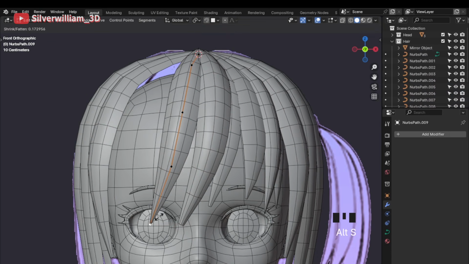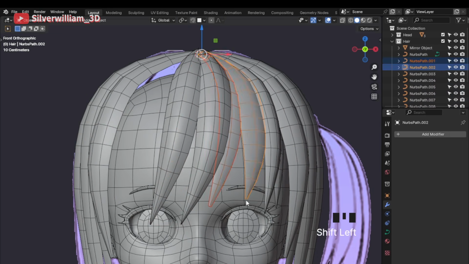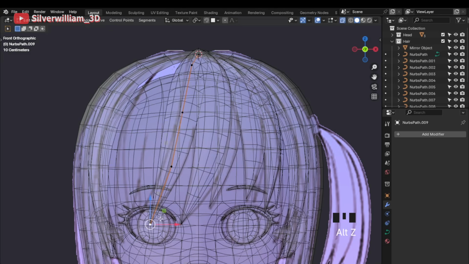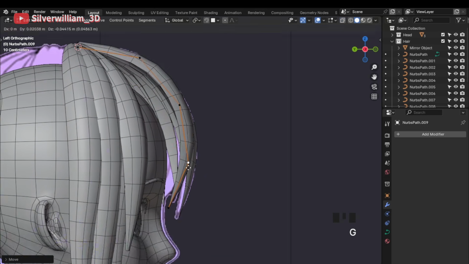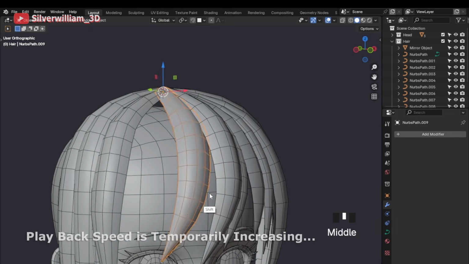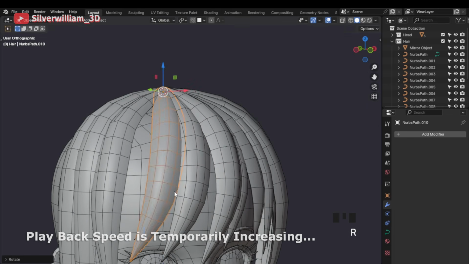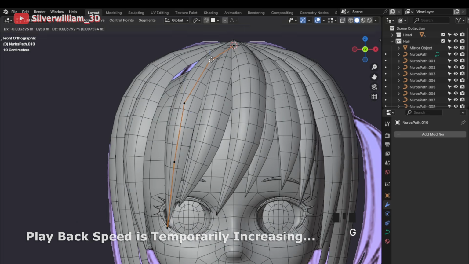From now on, since I will mostly be doing repetitive things like duplicating and adjusting the hair, I will slightly increase the video playback speed temporarily to save your watch time. Don't worry, you can still follow along and I'll slow down the playback speed whenever I need to explain something in detail.